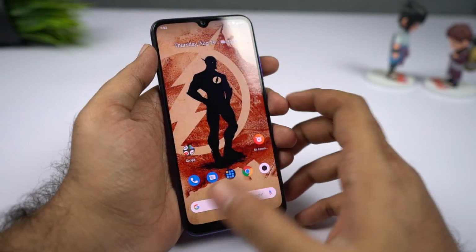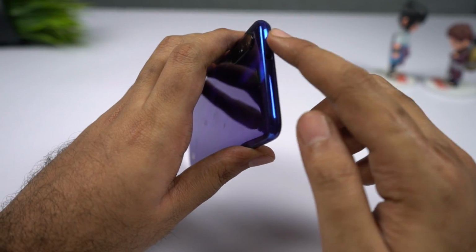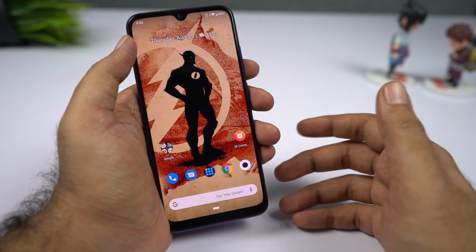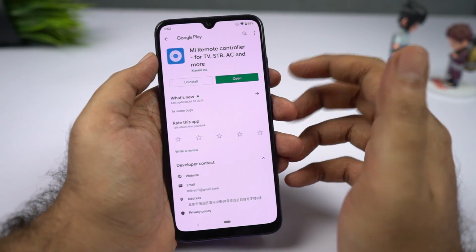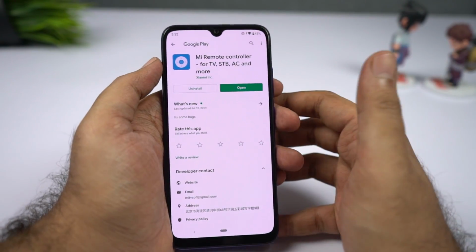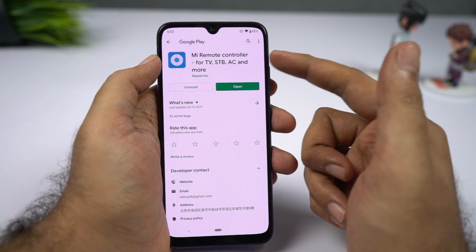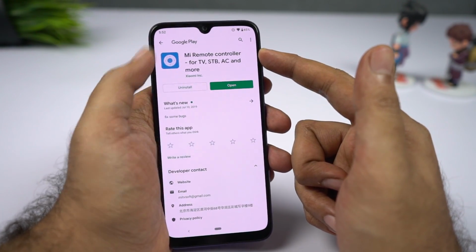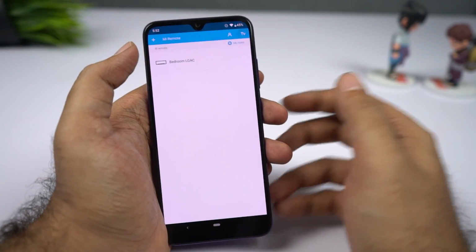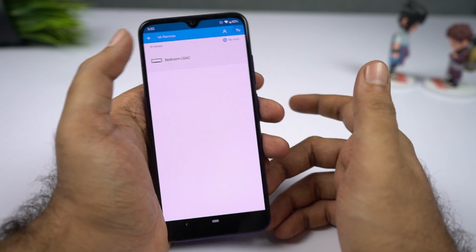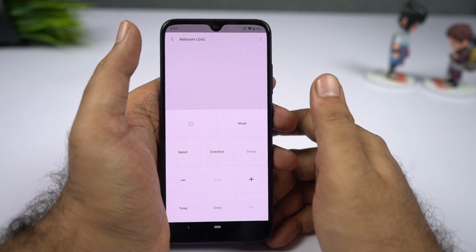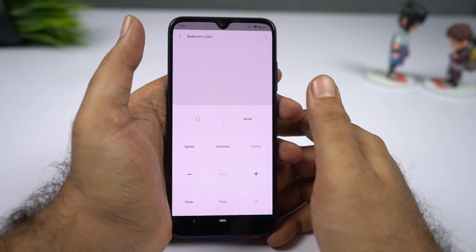Now going on next, this phone also has an infrared blaster at the top which can be used to control TV, AC or anything that has a remote. So if you want to use that infrared blaster and use your phone as a remote, you need to install this application called Mi Remote Controller. Just install it and open it up and register your device, and once you're done, you can control your TV, AC or any device that has a remote with just your phone.